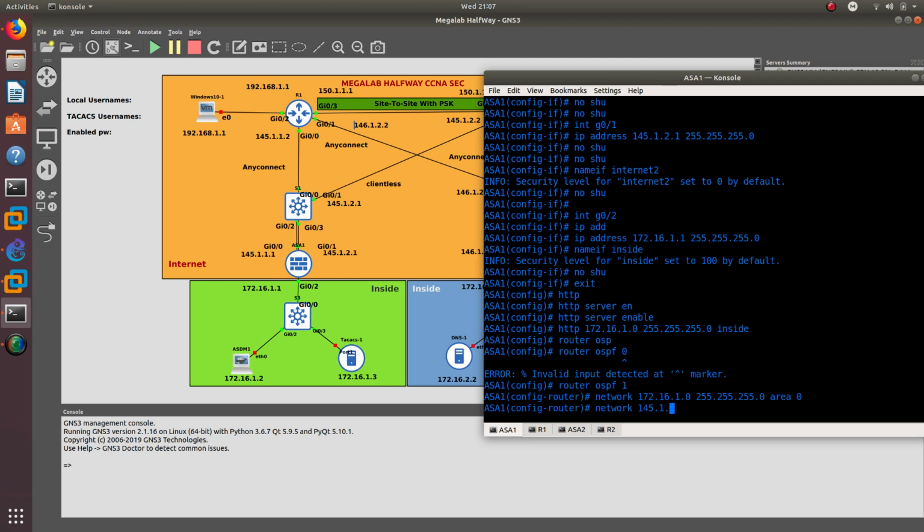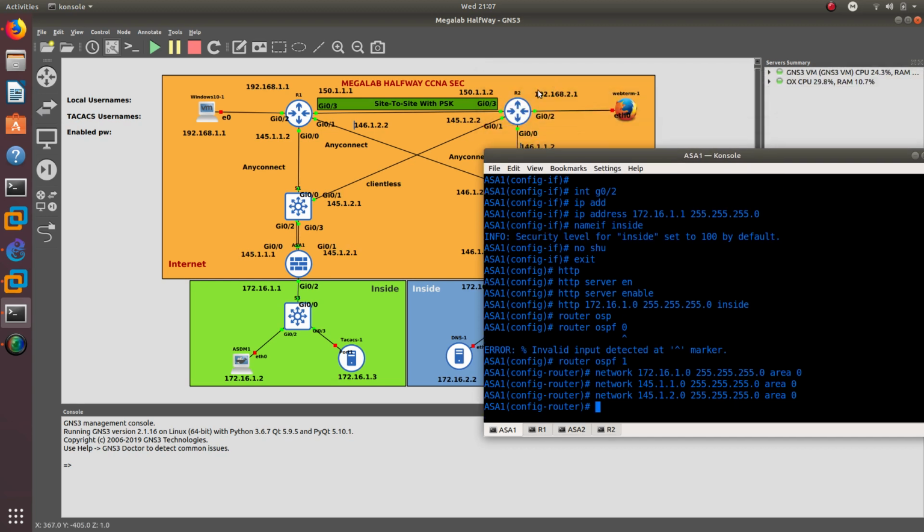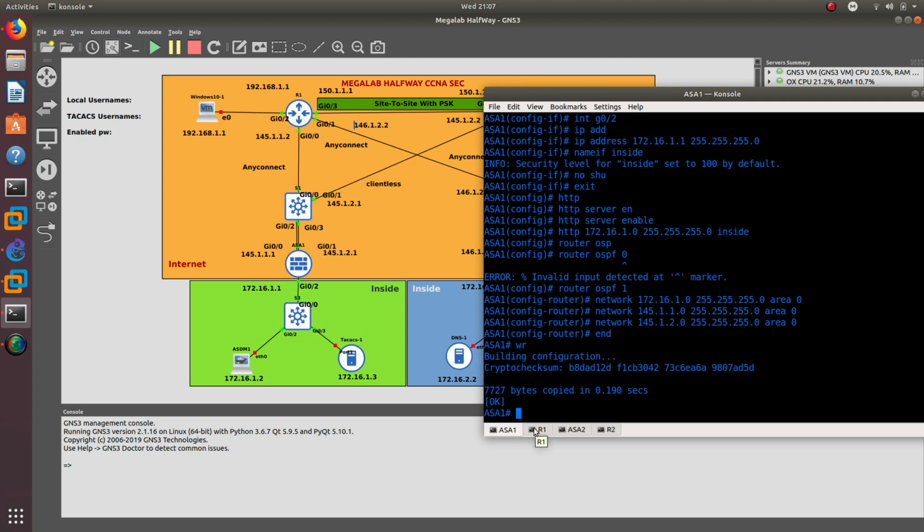So now let's add 145.1.1.0, area 0. And then we need to add network 145.1.2, which is this one right here. And this one is the one that's going to router number 2 over here. So that is done. Let's go ahead and end it, and save it. I think I'm done with the configuration.